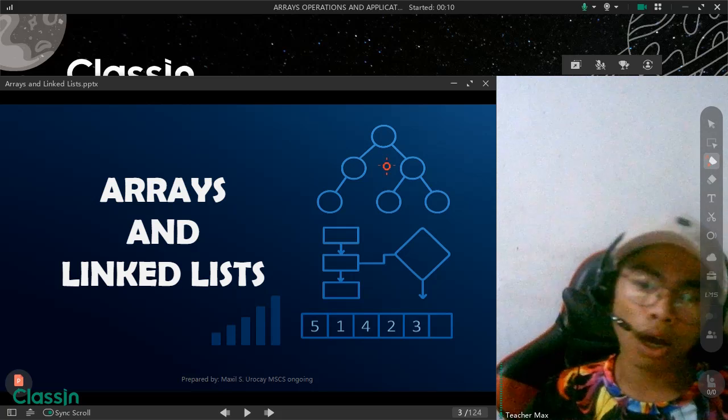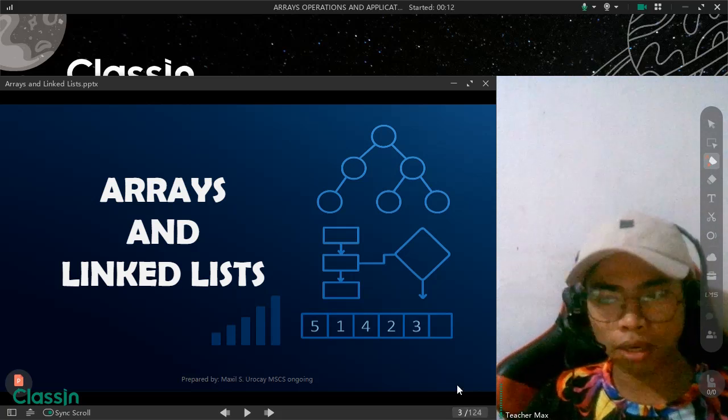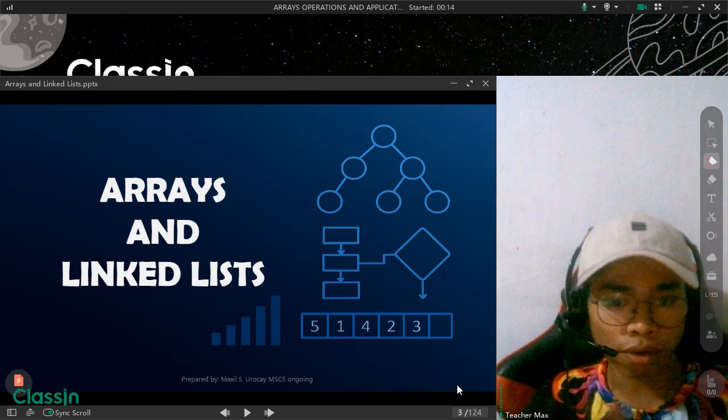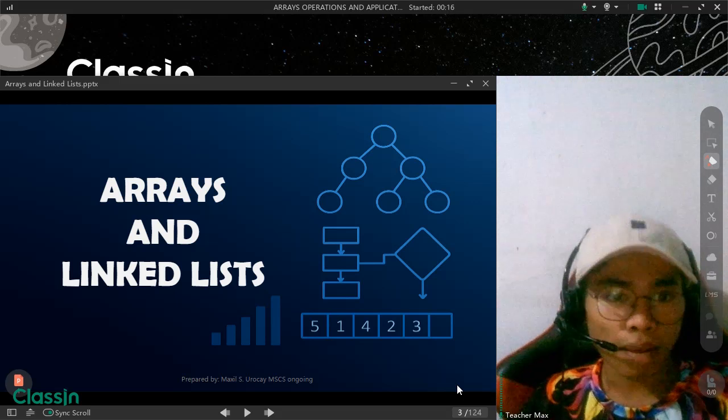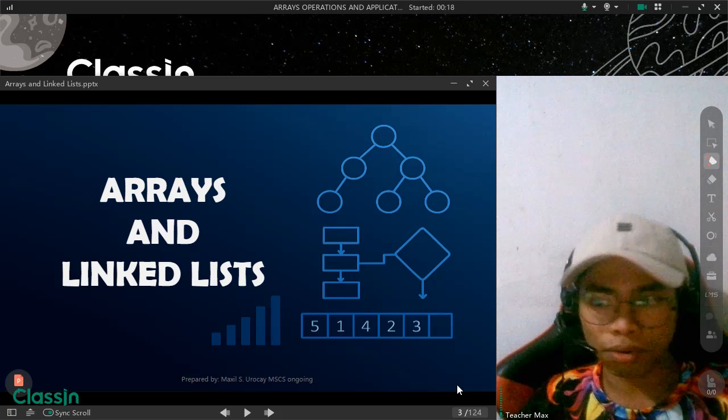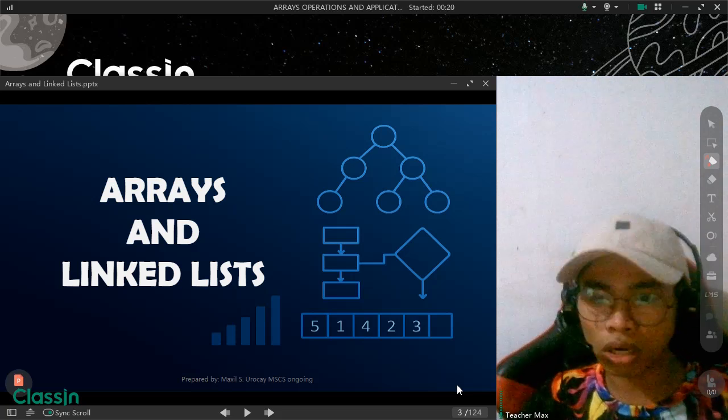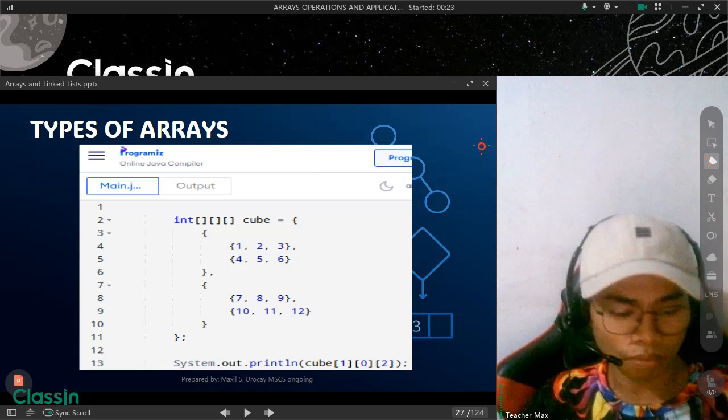So we'll begin to deal with arrays, operations, and applications as well. Where can we apply this array? And yes, let's start with the traversal.